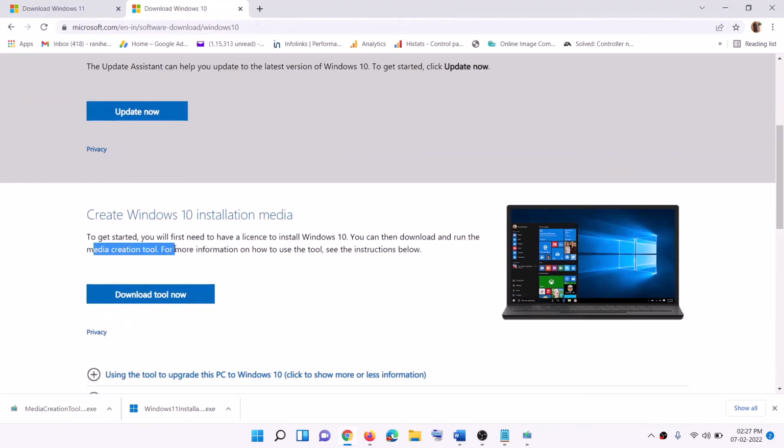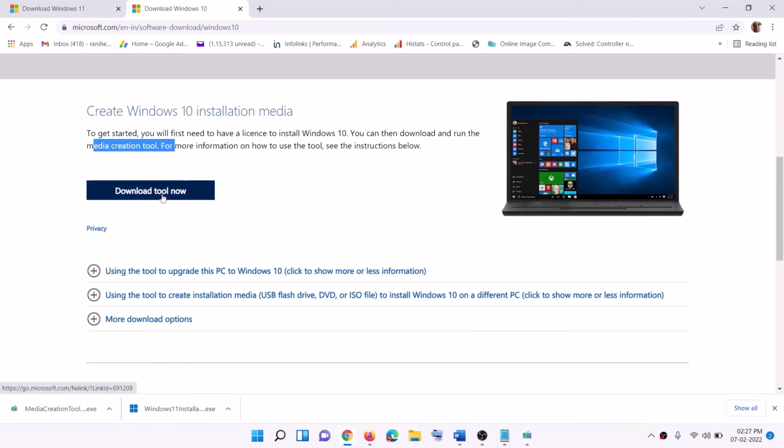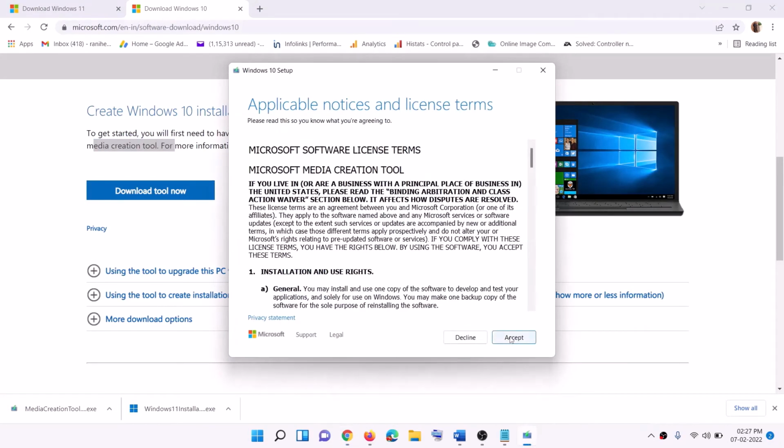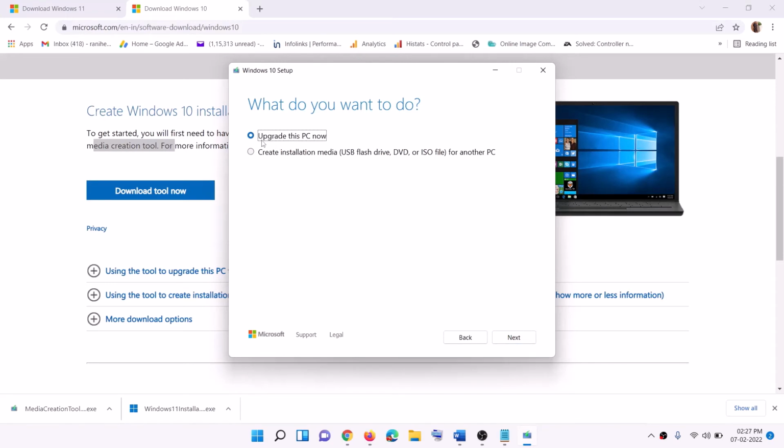Here you can see Media Creation tool. Click on Download tool now, and then run this exe file. Then you will see the screen. Click on accept. By default, upgrade this PC now would be selected. Click on next. It will start downloading Windows 10 along with the latest update.